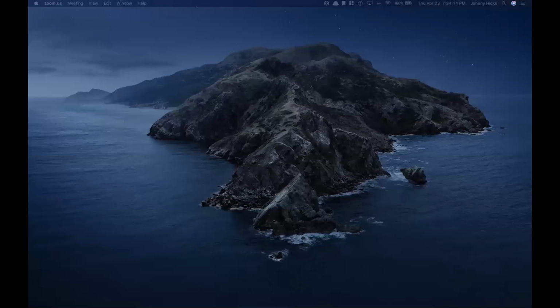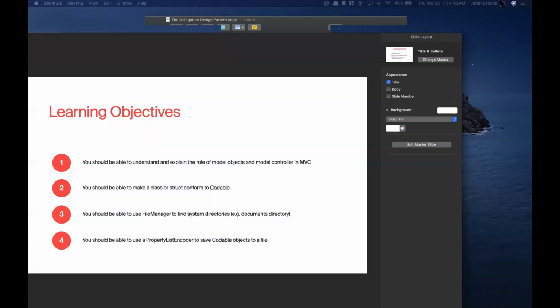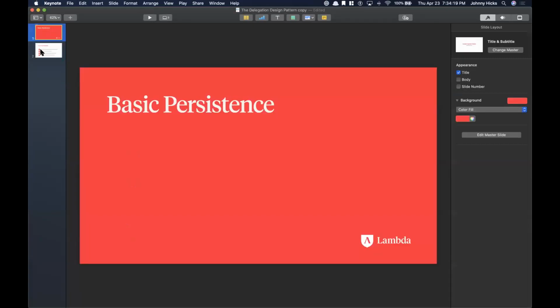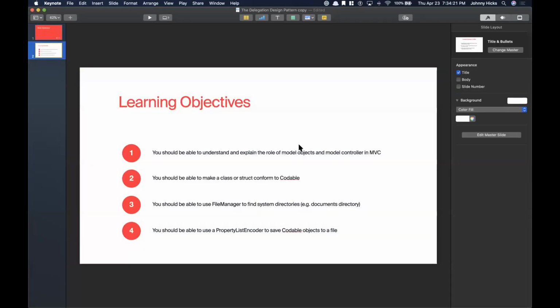And then I'll show you what we'll be building. Okay. So yeah, today's basic persistence. There are 4 key learning objectives for today. Number 1 is being able to understand and explain the role of model objects and model controllers in MVC.